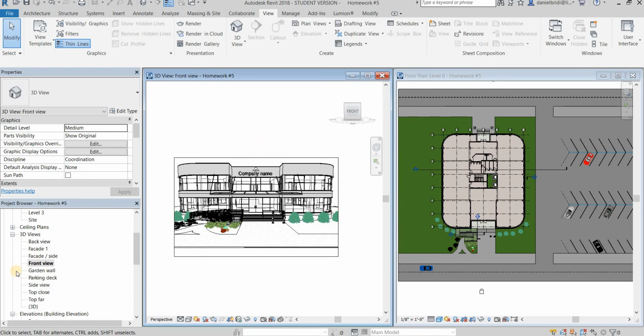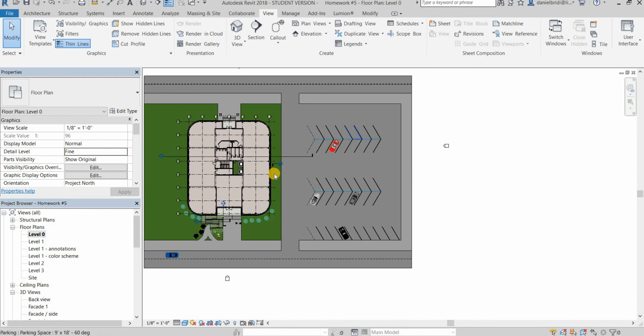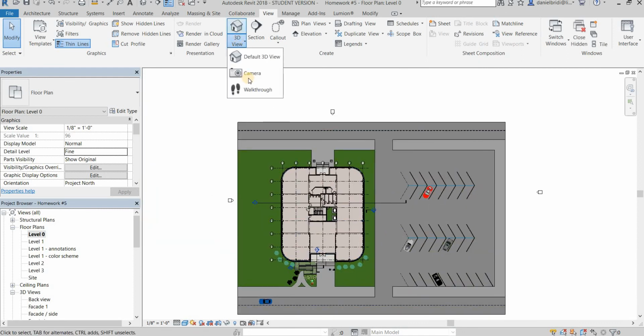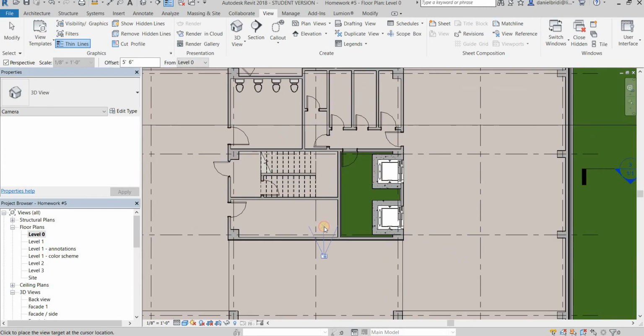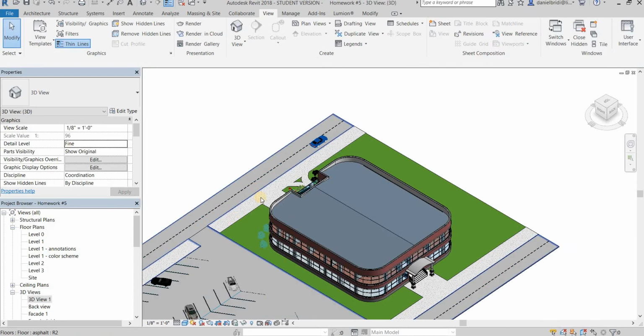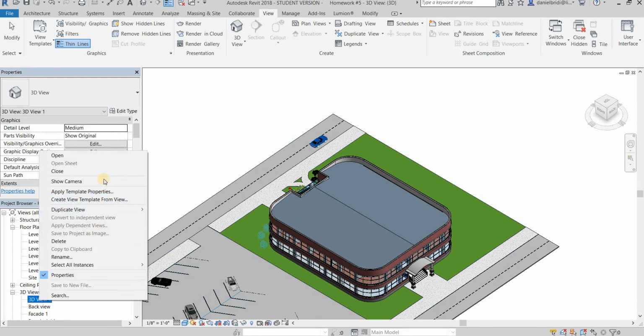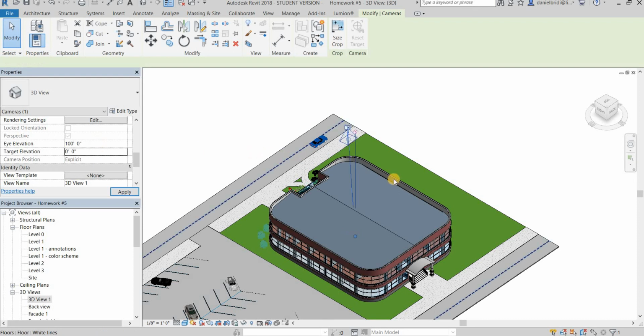Okay, so this is our front image. Let's try to make a top image. That is a little bit tricky. Let me open up this here. Okay, let's do view, camera, and then I'll click here, and then just a little bit after here. So when we go to our 3D view, we can select here, right click, show camera. Okay, and in here I'll choose eye elevation 100, target elevation 0.